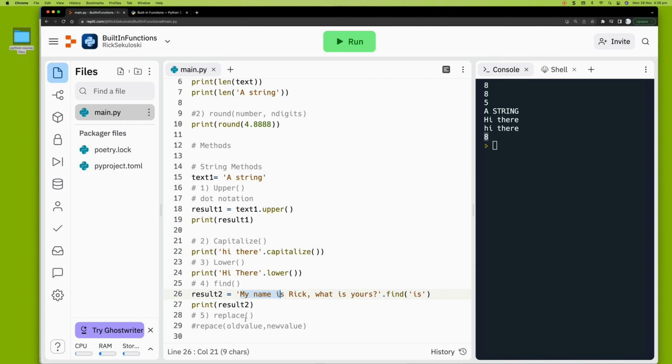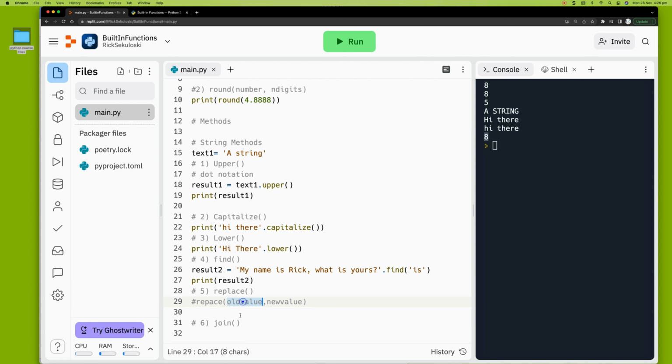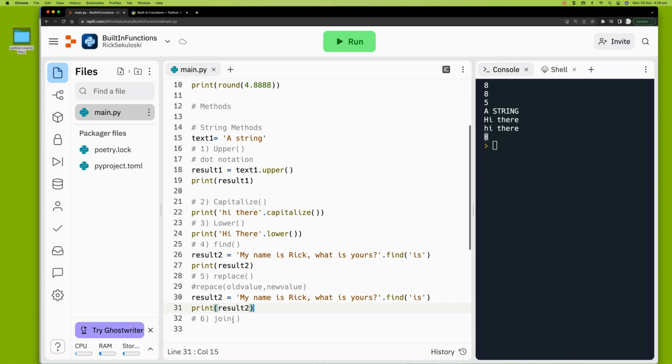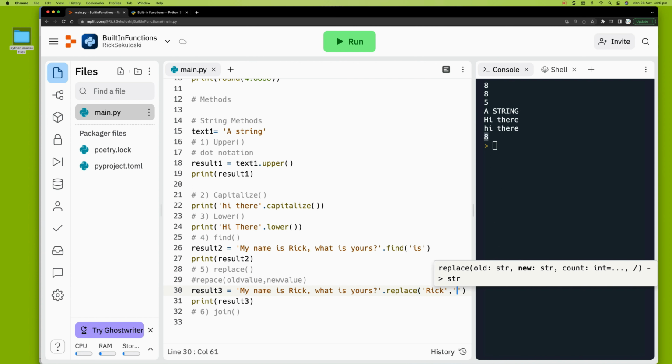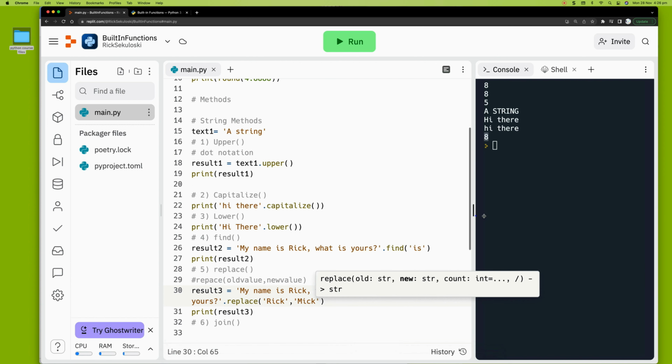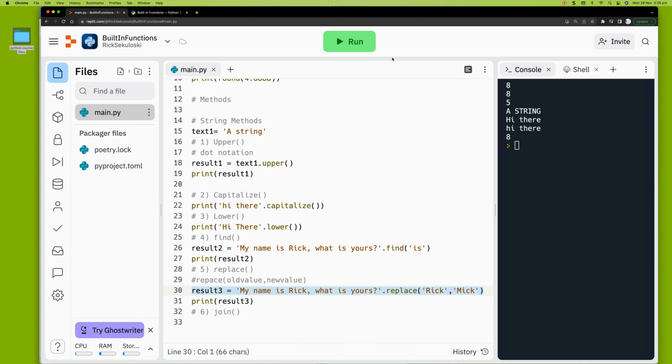Good. Now another good one is this one. I'm going to copy this. Replace. So replace needs two values, an old one and a new one. We can do it like this. Instead of find, call it result 3, replace Rick. Let's say that I want to replace my name with Mick because it rhymes. Let's just do this a little bit so you can see everything in one line. If I run it, I should have "My name is Mick, what's yours?" There you go.